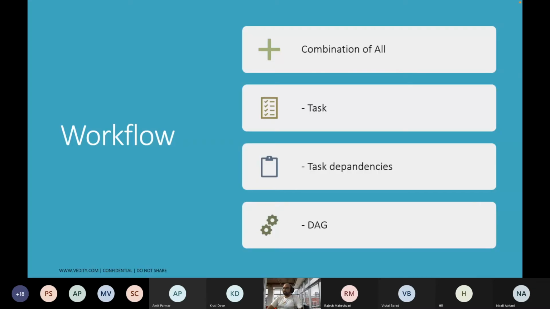Workflow. A workflow is a combination of everything: tasks, dependencies, the DAG, and all these operators. For example, one DAG is that you are waiting for something, and once it is done, it gets executed. So all these things combined make a workflow.